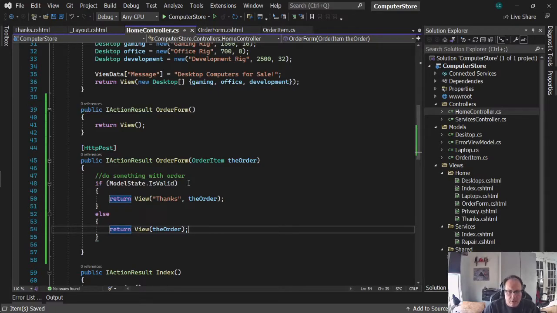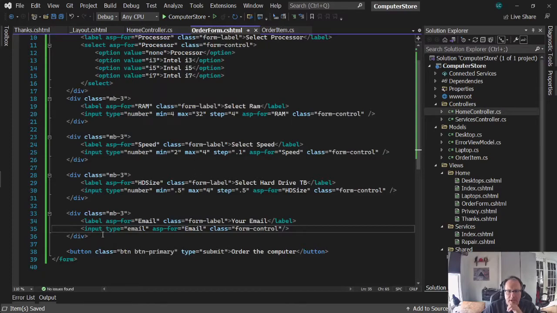Okay, so now I'm starting to deal with ASP's model state and whether it's valid or not. To start, I'm going to demonstrate how email works. Going back to my order form, take out the type equal email, make this text again. So I'm not using HTML5 here.